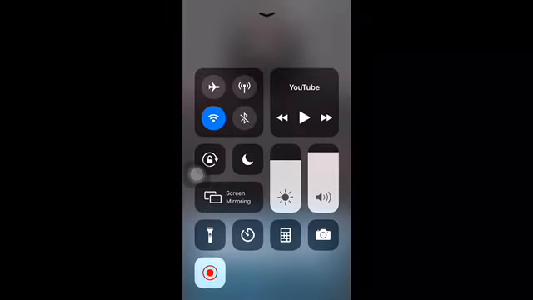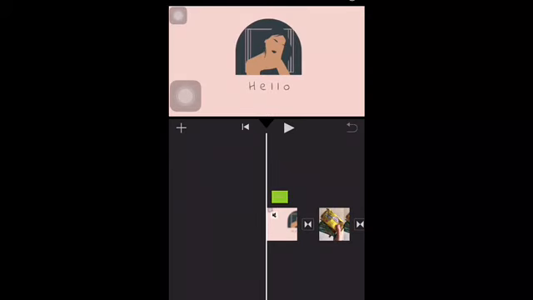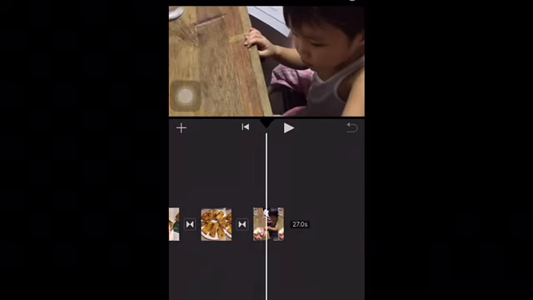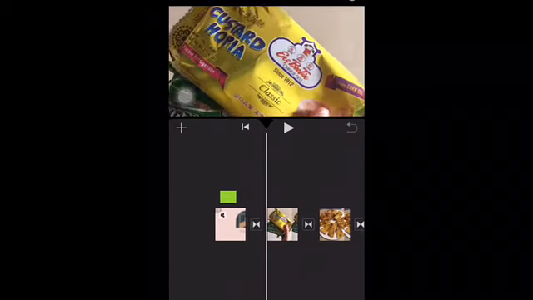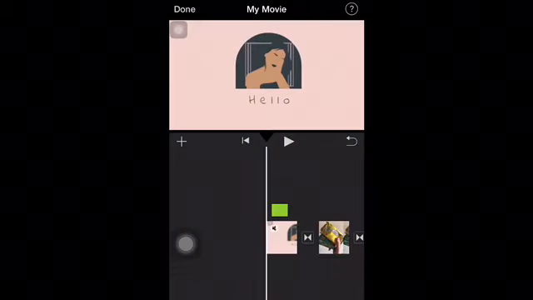So once you're done, go to your iMovie app. I'm going to be using this short video clip. And then on the left side, click the plus sign button. Click the video.